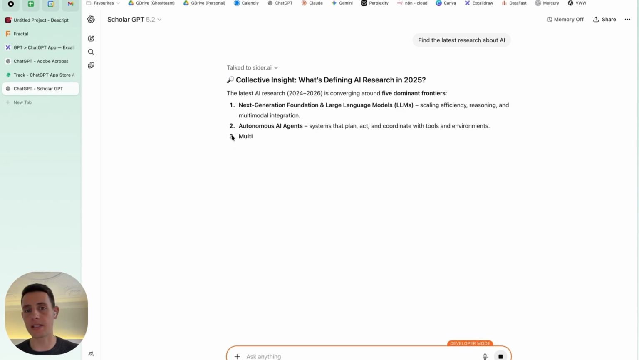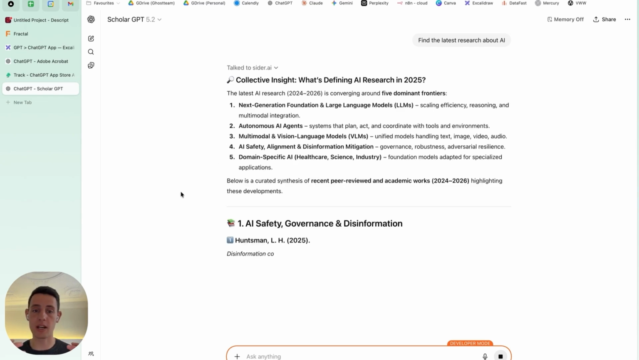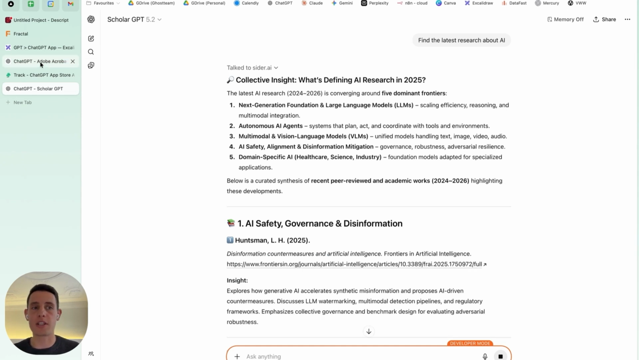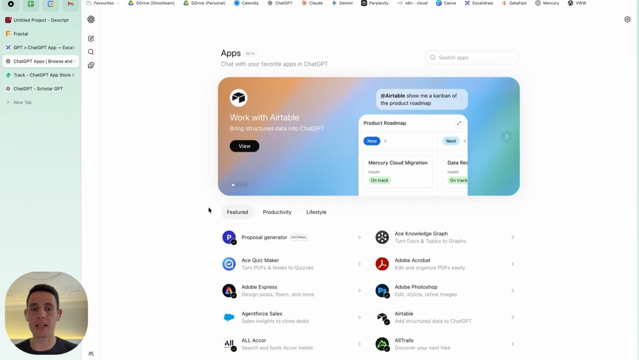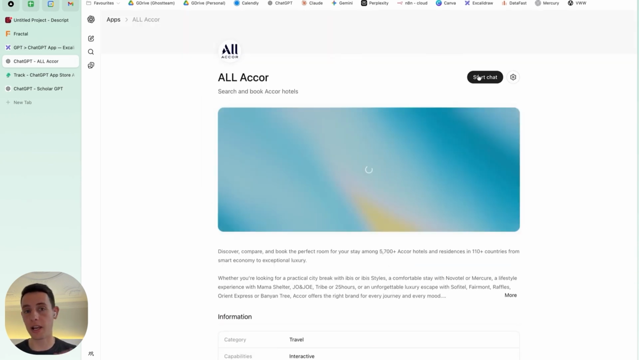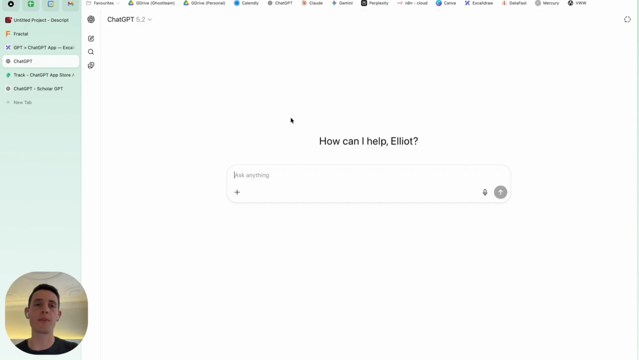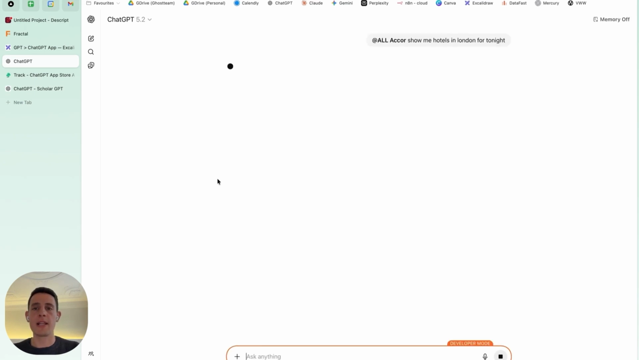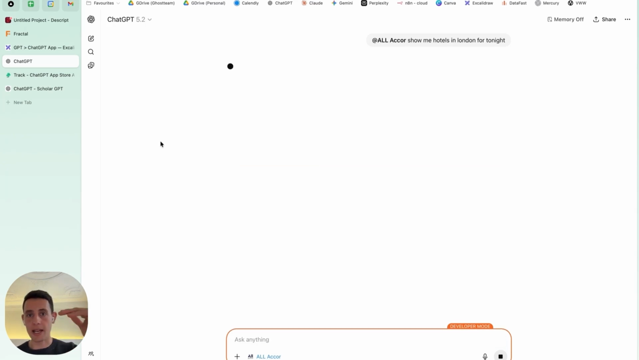But you'll notice this is text-based. It isn't UI, it isn't interactive. It is just this type of response. The difference with ChatGPT apps is that, for the first time, you can get an interactive widget directly within ChatGPT. If I click on this AllCore app, for example, I'm directly in my ChatGPT here. I can say, AllCore, show me hotels in London for tonight. Rather than just getting a list of different hotels, I can actually get a UI to help me.